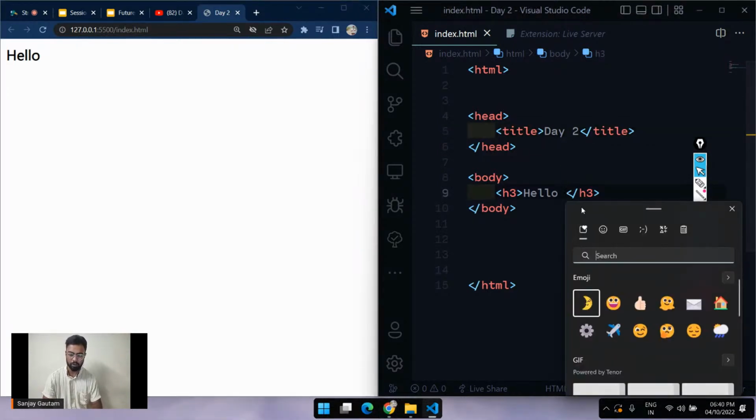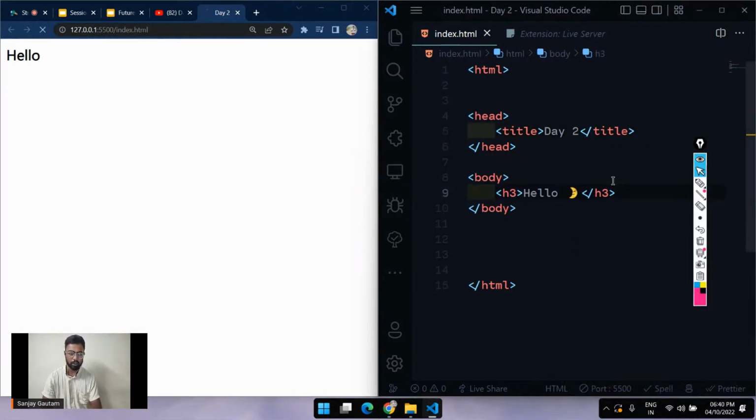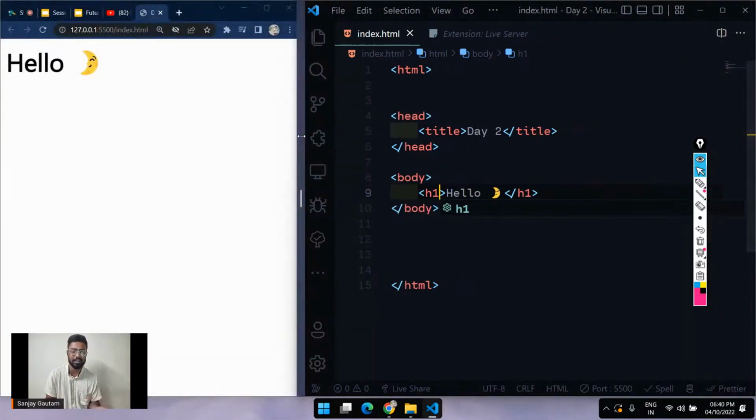If I just add an emoji here, so let me just put an emoji here. As soon as I give a save, see, it automatically gets updated. If I just convert it to h1 and save, see, it is automatically getting updated. It's just a thing which is going to make your life easy.